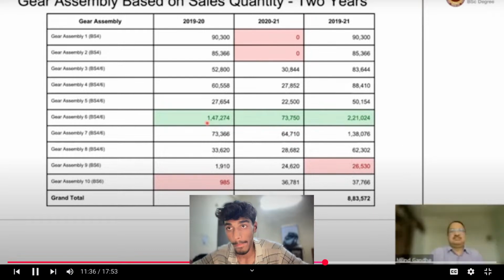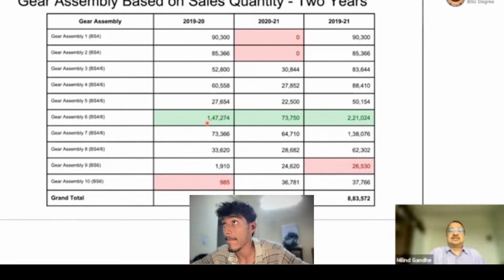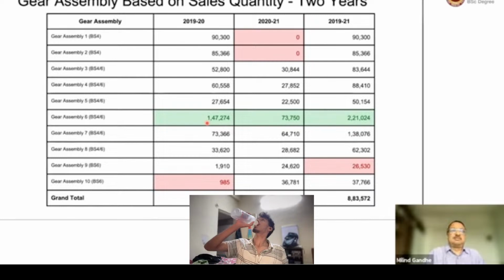What struck me as interesting, Shiv, and I wanted your insight into this, is that gear assembly 6 seems to have dropped quite a bit from 1920 to 2021. But gear assembly 7 did not drop similarly. So we went from 147K to 73K, 74K for gear assembly 6.